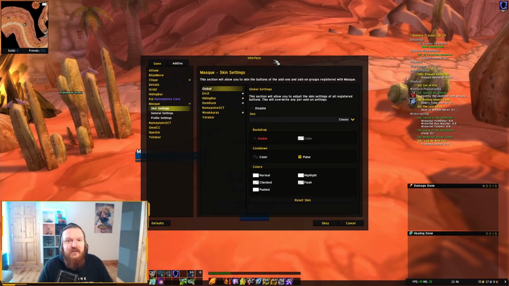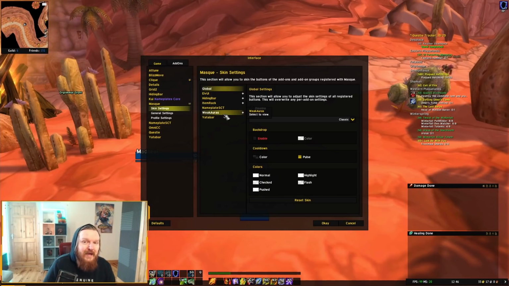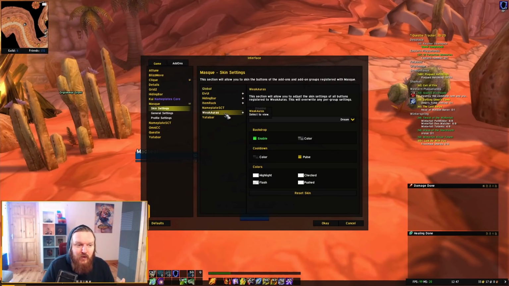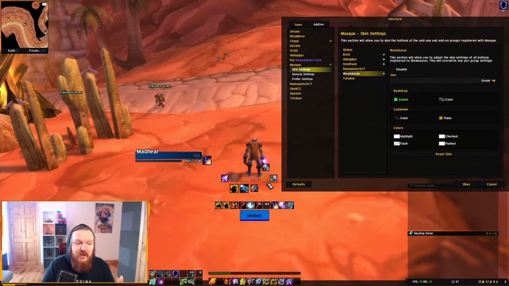And this is exactly similar to when I talked about AddOnSkins. Masque is something that's going to be used to apply skins to things like Hiding Bar, Item Rack, nameplates, WeakAuras. Basically a bunch of add-ons that support Masque. So your WeakAuras might actually look pretty crap until you go into Masque, Skin Settings, WeakAuras, and I'm using a specific skin called Dream, and I also have a backdrop enabled. And this is why you can see my WeakAuras are looking pretty cool.